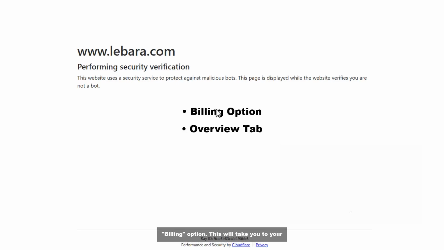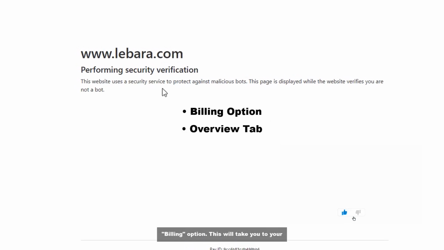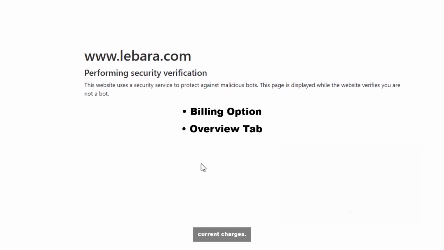Step 3. Select Billing. In the Account section, find and select the Billing option. This will take you to your billing overview where you can see your current charges.